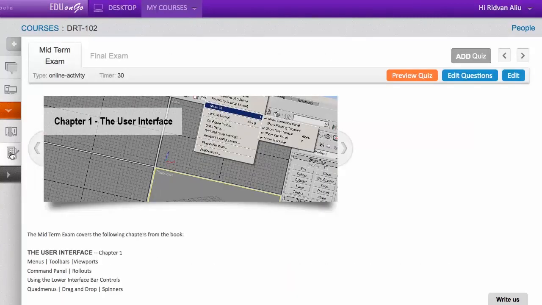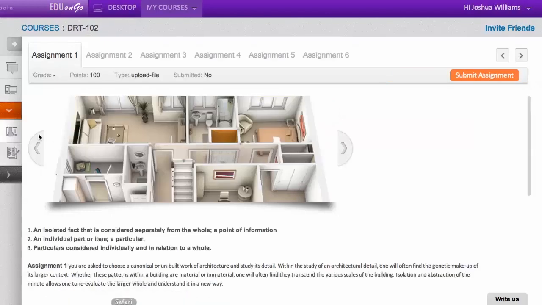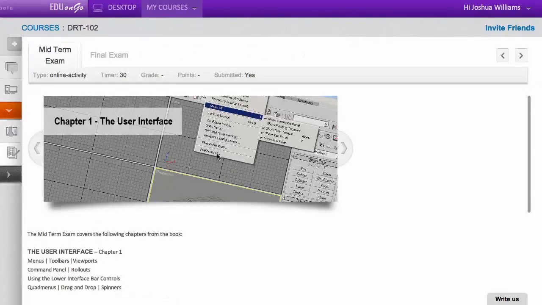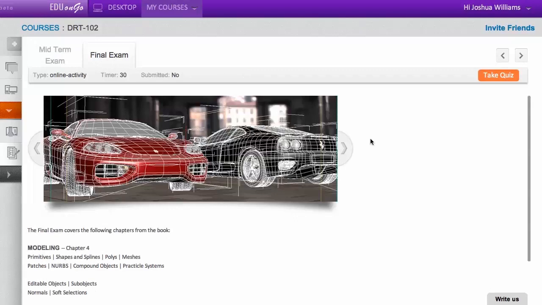On the instructor's side, you will have more options where you can add questions to your quiz, and on the student's view, you will have the option to take the quiz. Notice that this quiz has been taken by the student, so it shows submitted yes. Let's go to the next quiz. The final exam has not been taken, so I get the button to take a quiz.